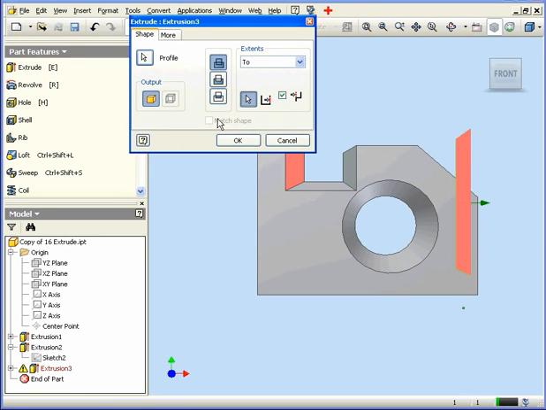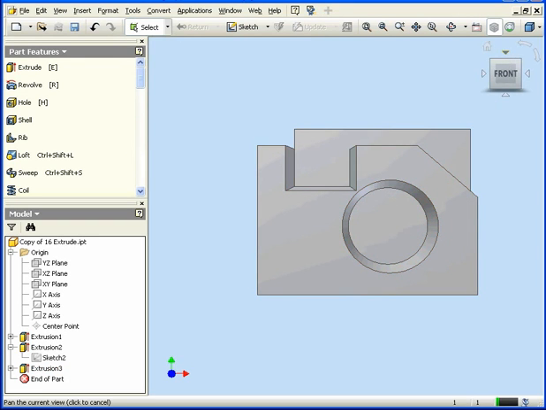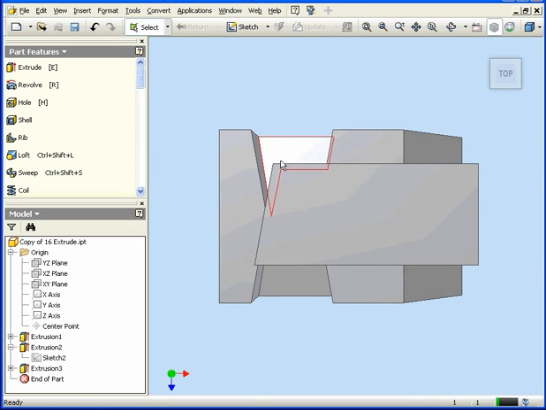This time, let's click Edit. As you see, the green arrow is pointed in the wrong direction. Let's go to the More tab. Now let's click Alternate Solution and click OK. Let's take a top view. We'll see how it looks from the top. Basically, Extrusion 3 was extruded up to this face. Inventor wants you to build a good part.